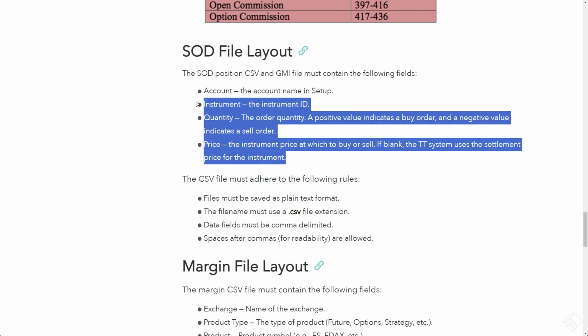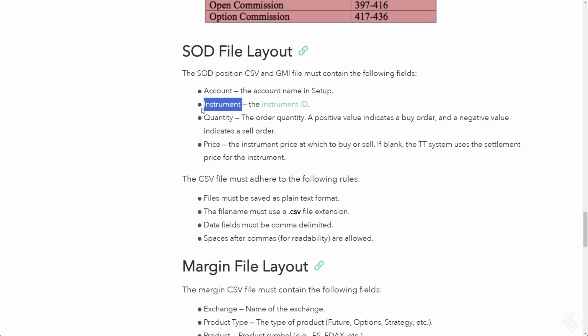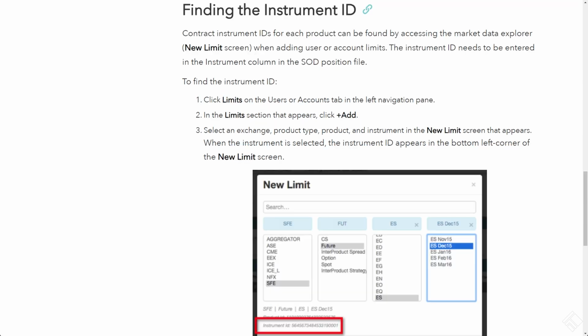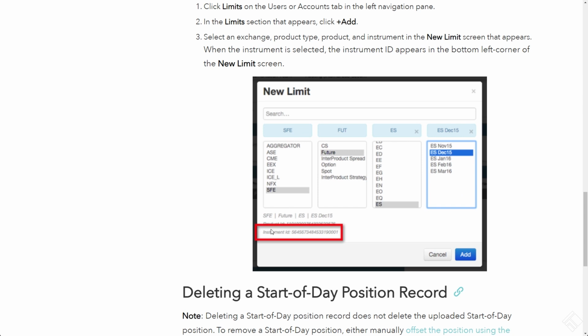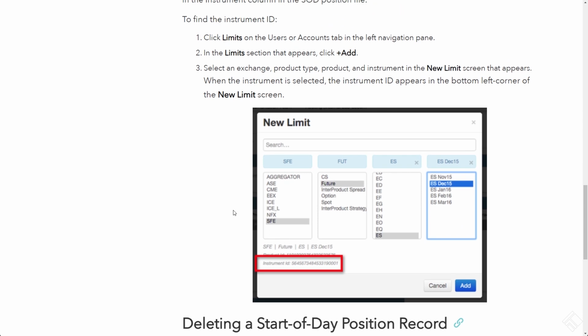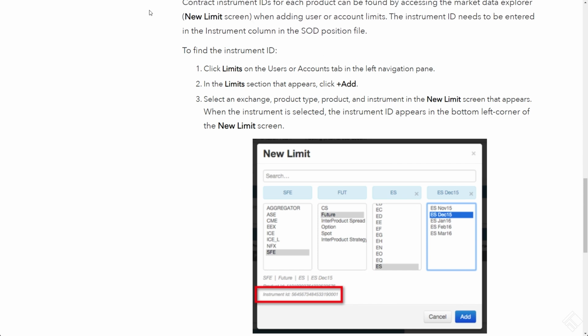So we'll have the account, the instrument, the quantity, and the price. And for the instrument specifically, we are going to have to find an instrument ID. Now, the instrument ID can be located by pulling up the limit and locating the instrument ID from the new limit window. The instrument ID is really a numeric value that we use within TT, as we have to index all of these instruments from all the various exchanges.